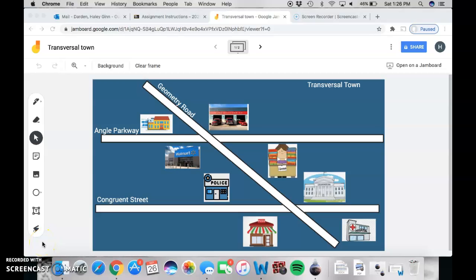Hi everyone. So for this assignment, you will be using all of the different angle relationships that we have discussed so far in Unit 8. This includes corresponding angles, supplementary angles, consecutive interior and exterior angles, alternate interior and exterior angles, and vertical angles. This will be a spin-off of the transversal town assignment that we did in class.